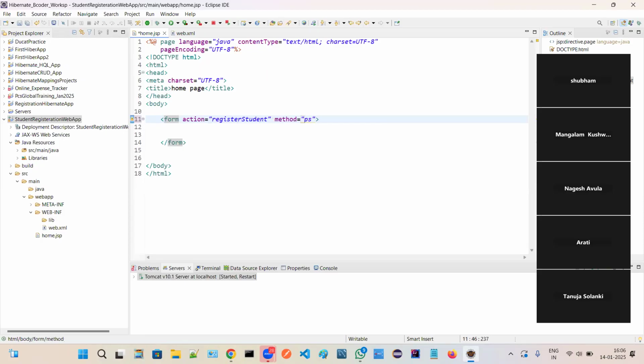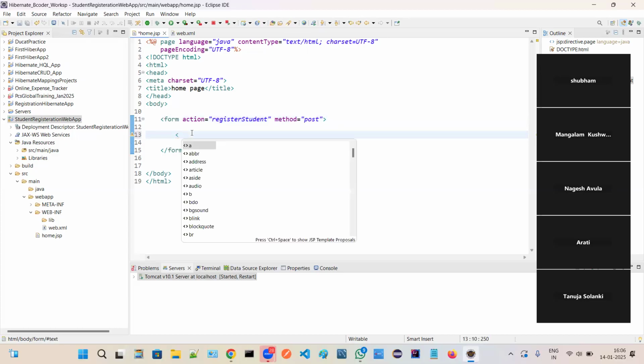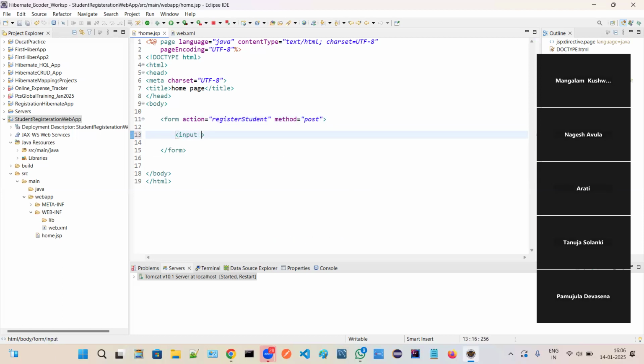So we have two types of method, get and post. We'll use post because the post method is secure, and we will not use get. By default, if they do not mention it, the method is get. Inside this form, I am not going to use the label. I will only use input. Input type equal to what? Text only. Text or int. Let me take it int.